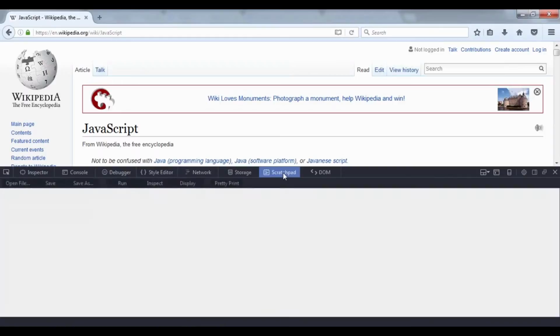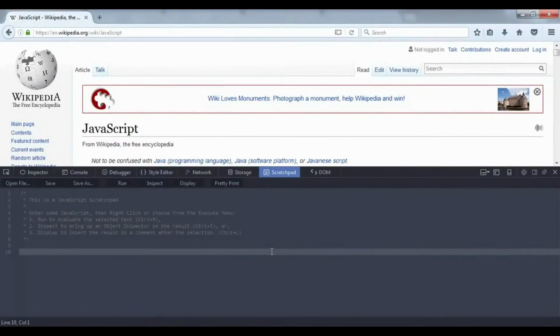And coming to Scratchpad. Here you can execute a bunch of JavaScript code, where you can open a file containing the JavaScript code, save that file with the changes, or if you want to save the file with a different name, you can use the save as option. So let's look into the different options like run, inspect, and display.